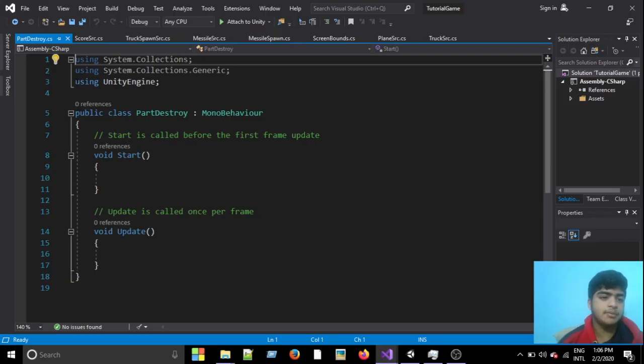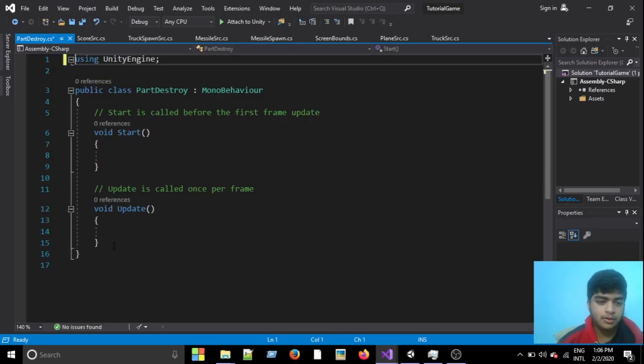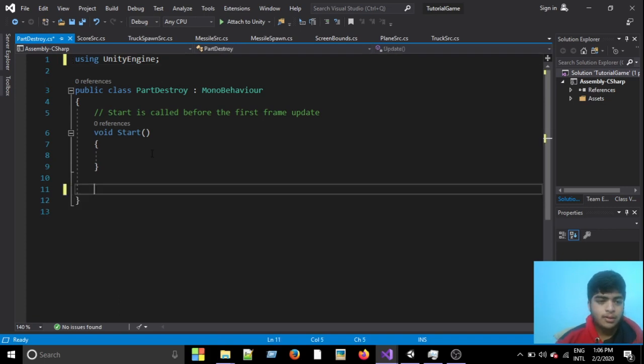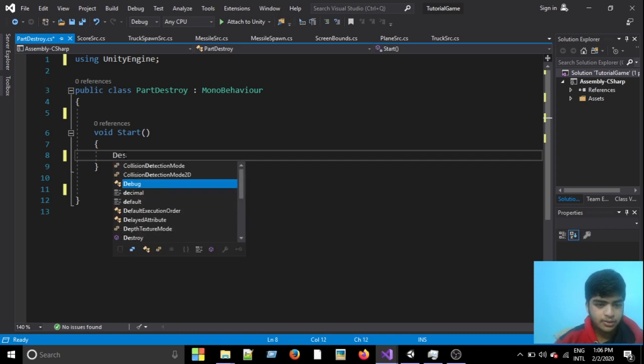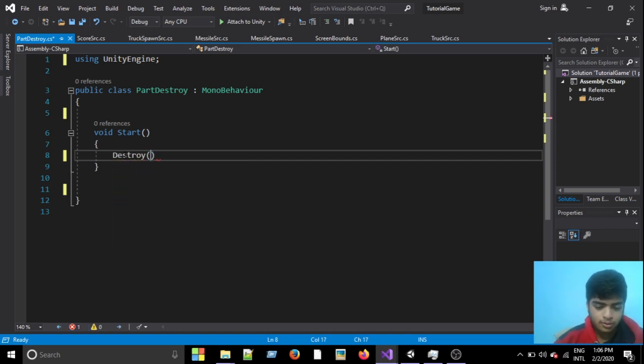In this we'll write a simple code. We'll remove all the unwanted things, and in the start function we'll write Destroy(this.gameObject, 2f). So after 2 seconds this game object would be destroyed.